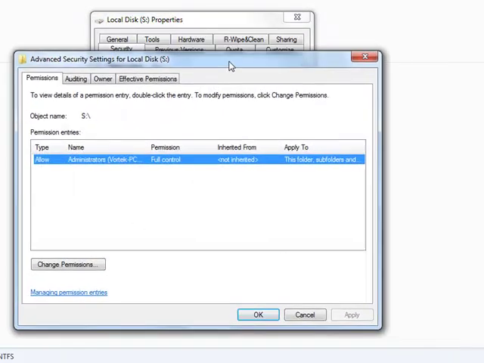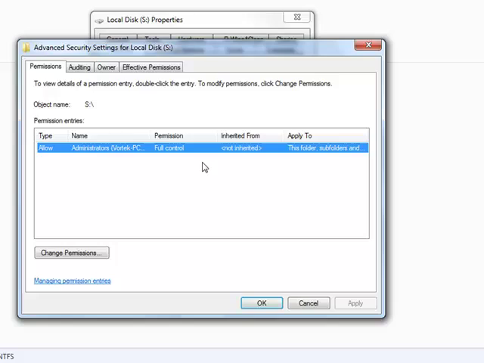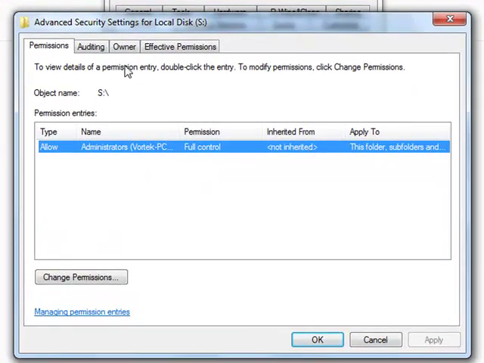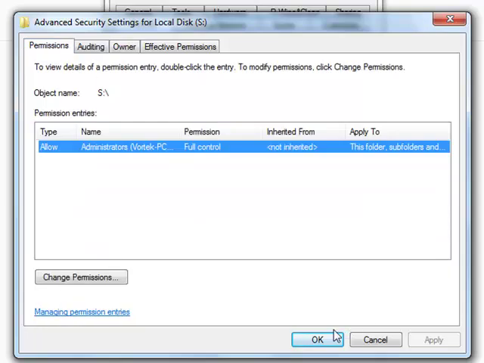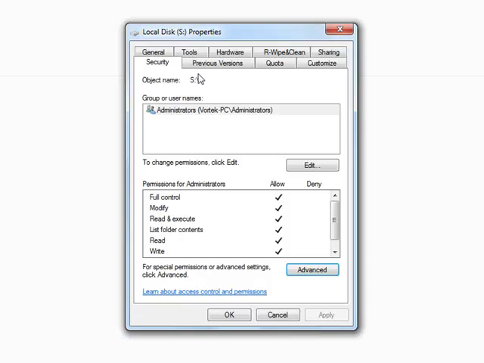So if we go to the advanced dialog box that pops up, we have full control. If I click on owner, the system is the owner. I can make myself the owner, or administrators the owner, but I'm going to keep it current. But see, the system is the owner. Now, the reason why it can't rename the thing is because it doesn't have the rights to rename anything.